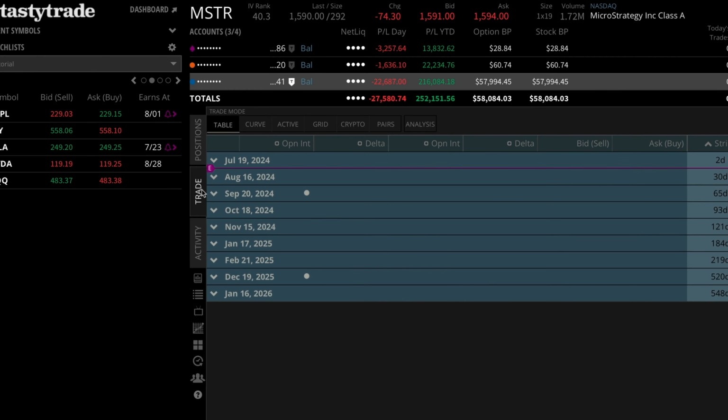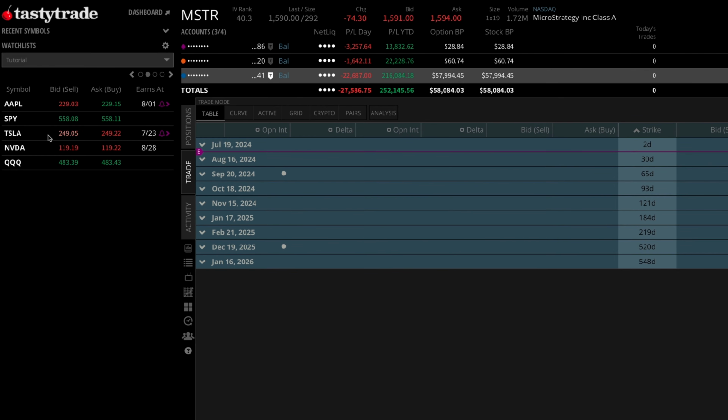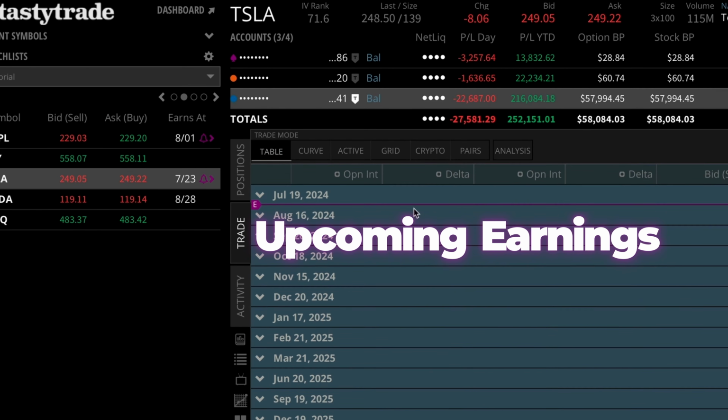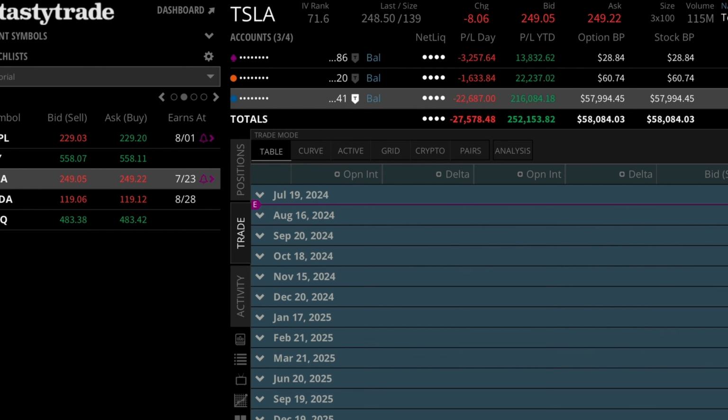If you click on the trade tab, this is where you are going to be trading options from. So when I click on the trade tab, this pulls up the options chain for whatever stock I have selected. Currently that's MSTR, but if I go to my watch list on the left-hand side and click on Tesla, this is going to populate the whole platform with Tesla information, and this changes all of the options to Tesla options. So these are all of the different expirations for Tesla options. We can see that there's a purple line here with an E, and this is the earnings date that is coming up for Tesla.